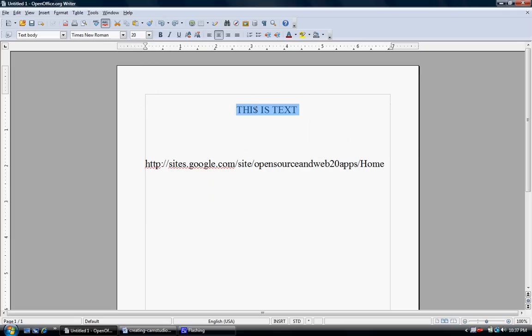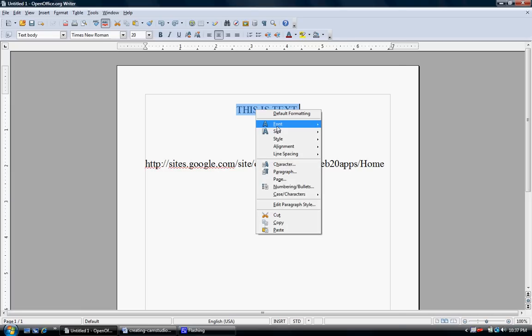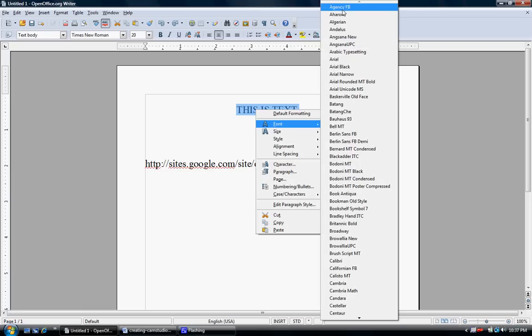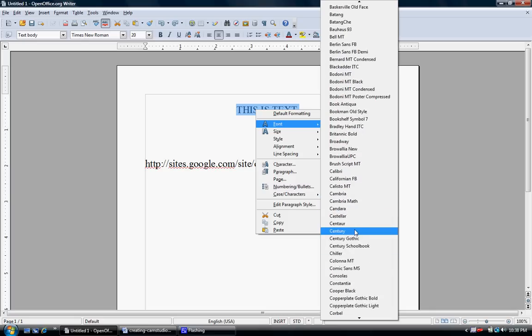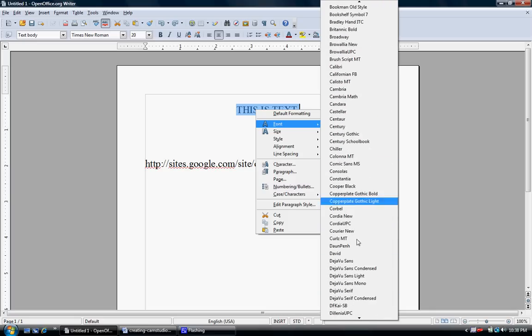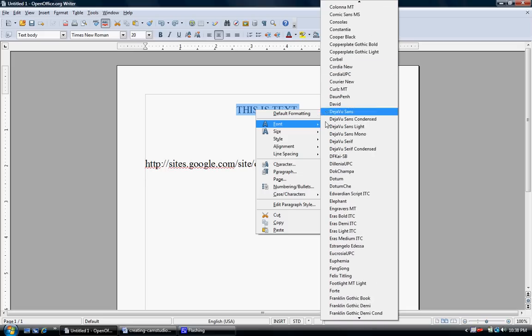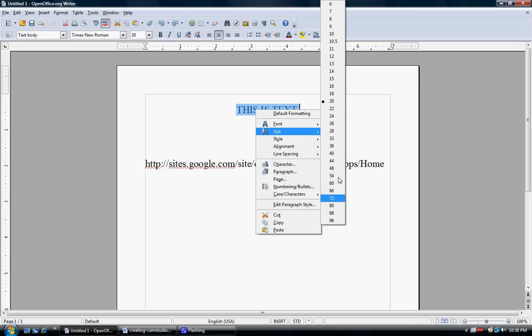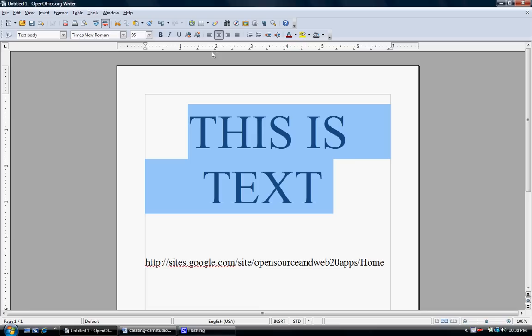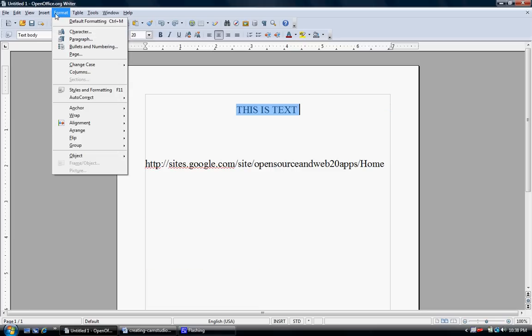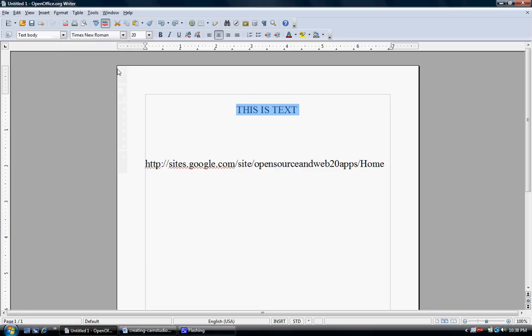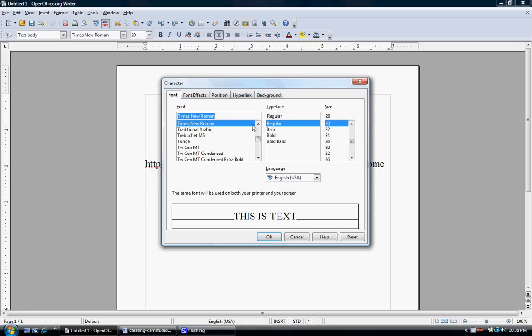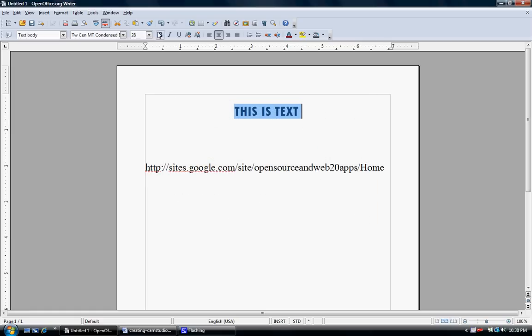Another way to get to your style and size, you highlight the text you want, right click. The top one is your font style list. You can use a mouse wheel to go up and down if you have one, or just use these little arrows. And the second one right underneath it, that's your size list. And the last way to change it, go to format, character again, under the font tab, and it's got your font style list right here, your size list right here. Just choose one of them, click OK, and it changes it.